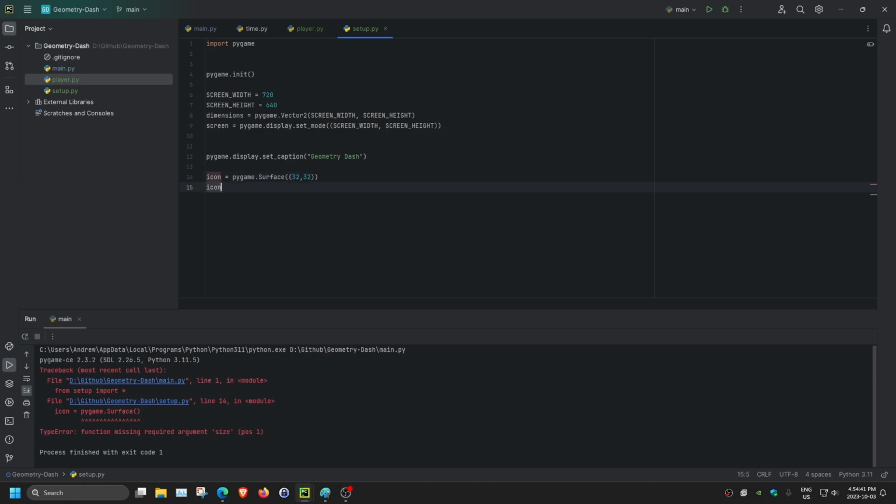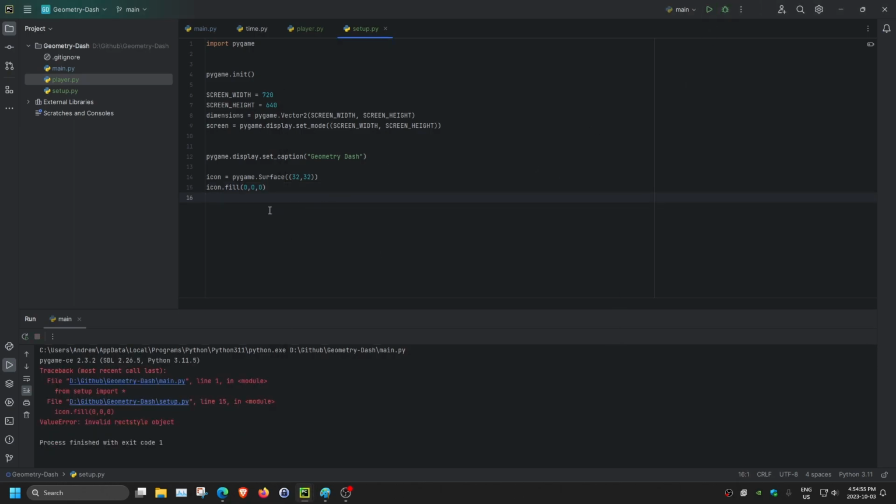So icon.fill, and we can put in white, or in this case I should probably put black because I'm using the dark mode theme. And then we need to put in parentheses, right? And this is RGB values because you're using .fill. And then we need to actually write something into our surface.